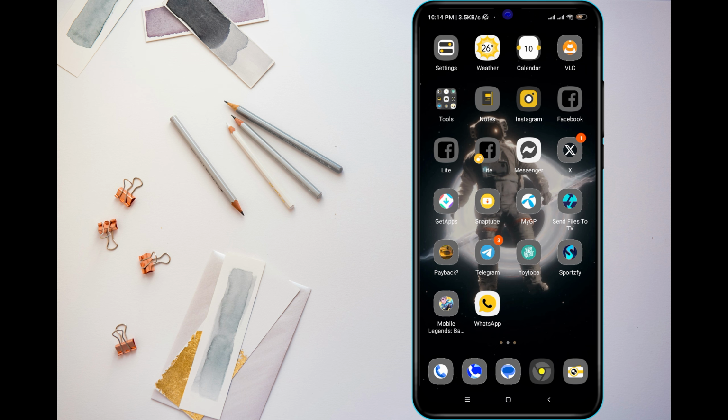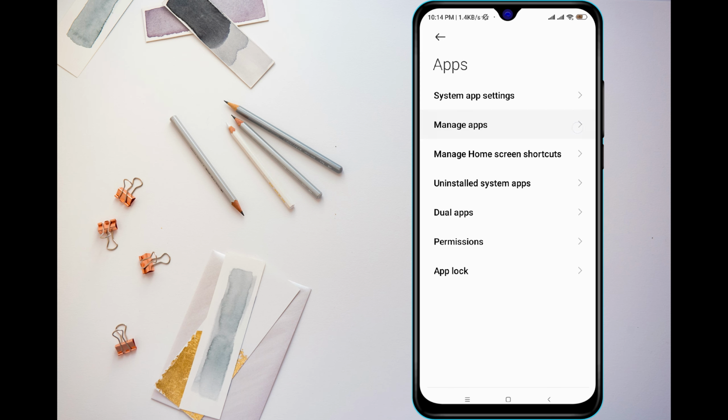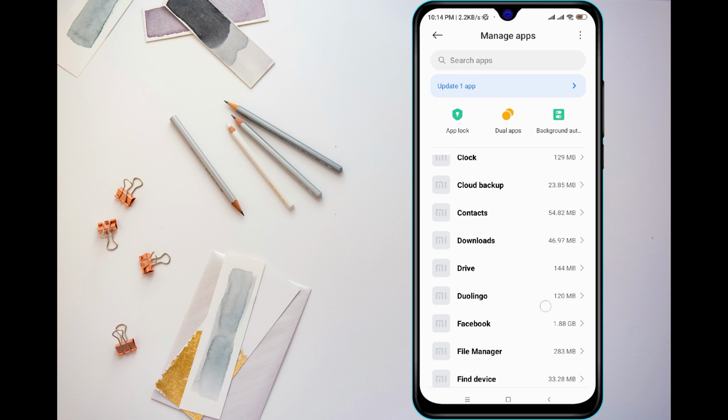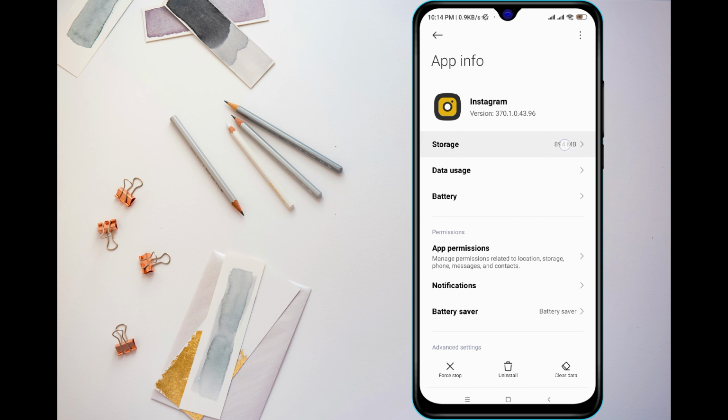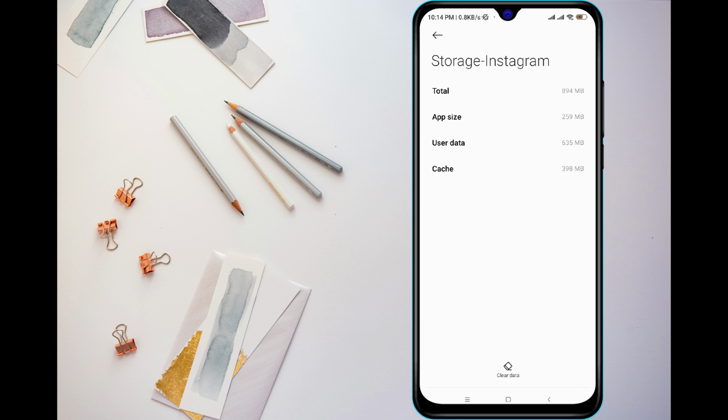If the problem continues, clear the Instagram's cache. Go to Settings, Apps, App Management. Find Instagram app from the list and tap on it. Storage. Then tap Clear Cache. This helps remove temporary files that might be causing the issue.